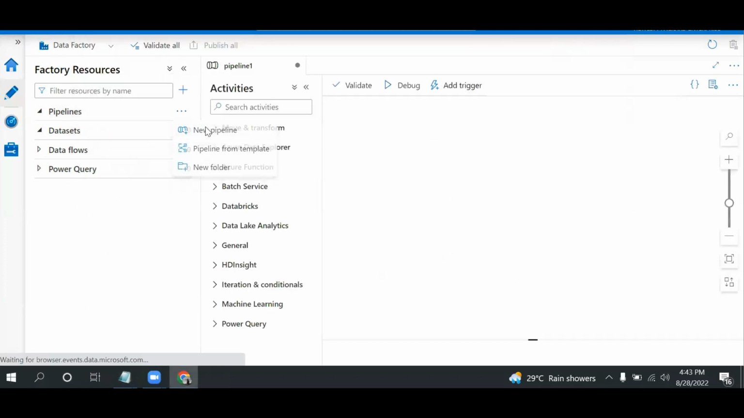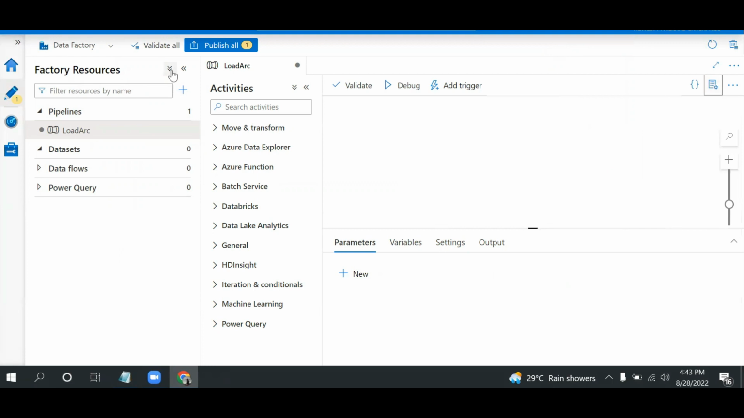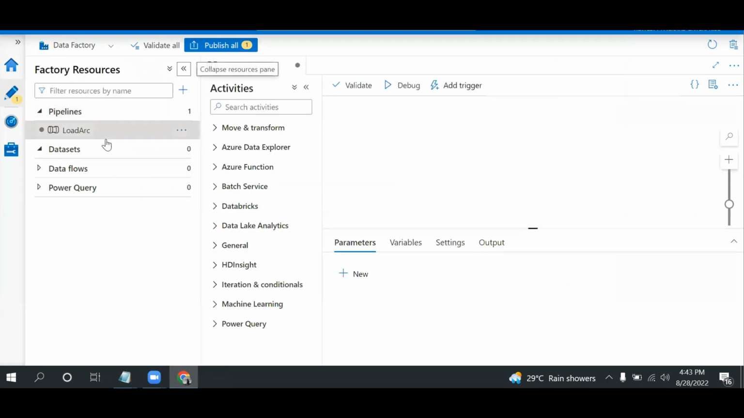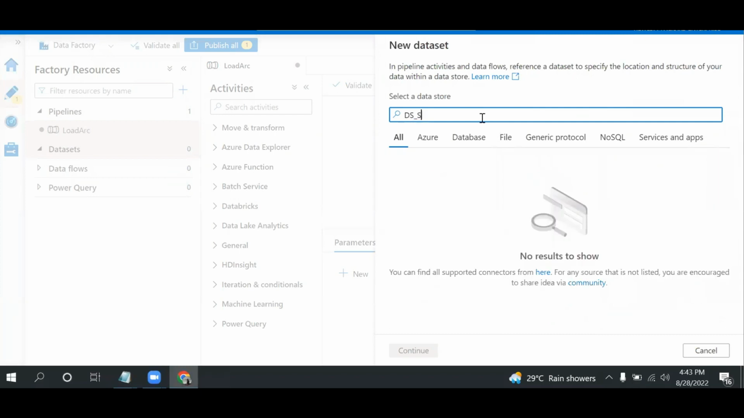New pipeline, I can give the name load and archive. We don't have any dataset yet, so we are going to use three datasets here: one for source to destination, and then destination to archive, so the destination would be the same. Let me create the first dataset, new dataset. I can name it ds source.